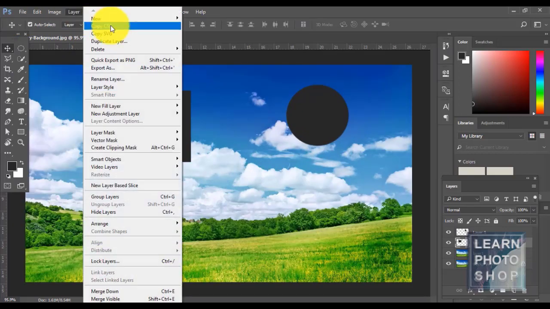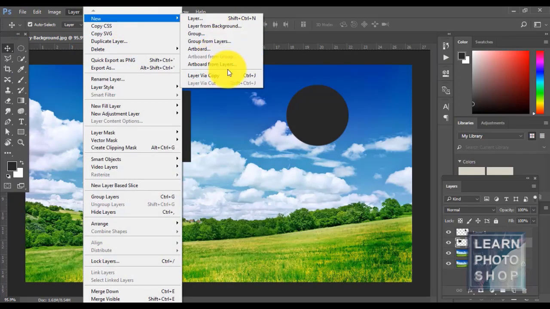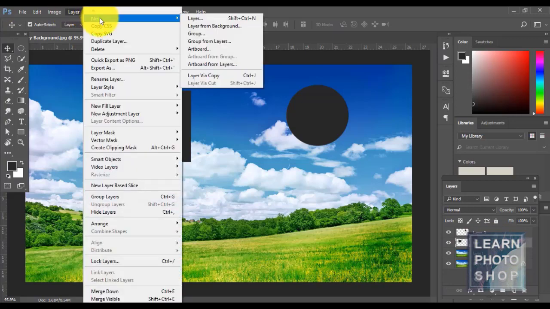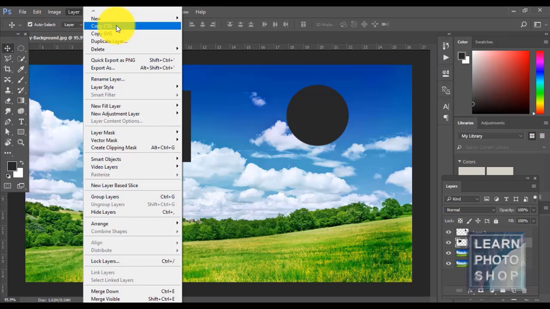Then layer, the same goes with artboard from group and artboard from layers. We'll not be studying this because it's not that important for now. Layer via copy makes a copy of a layer. The same as you drag it to the new layer and you'll get a copy. So that completes this.